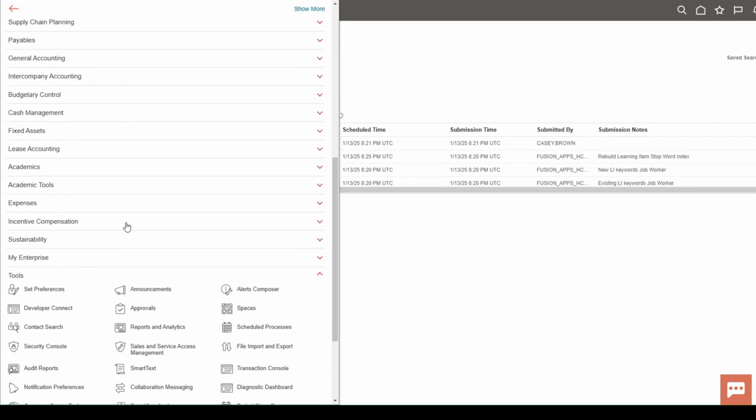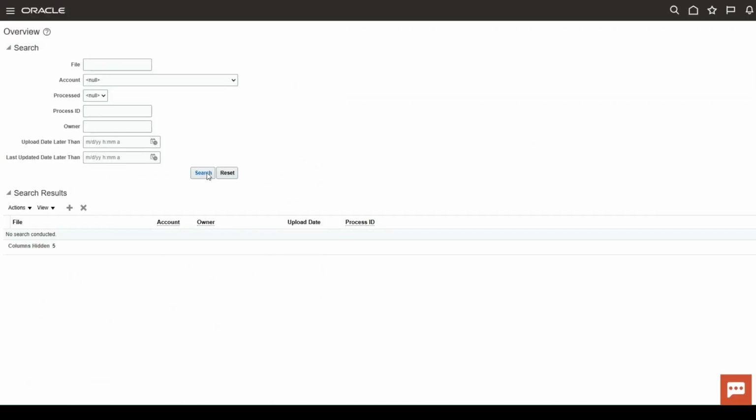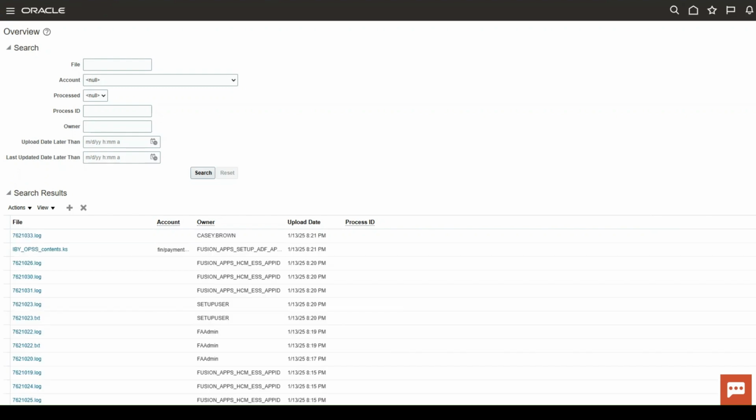and let's see if the file has been created or not. So again, we go to tools and we go to file import export. And here, if I just run a search, we should be able to see our file, but let's see. All right, that's it. So this is our file, which is .ks, which is the key store. So IBYOPSS KS.